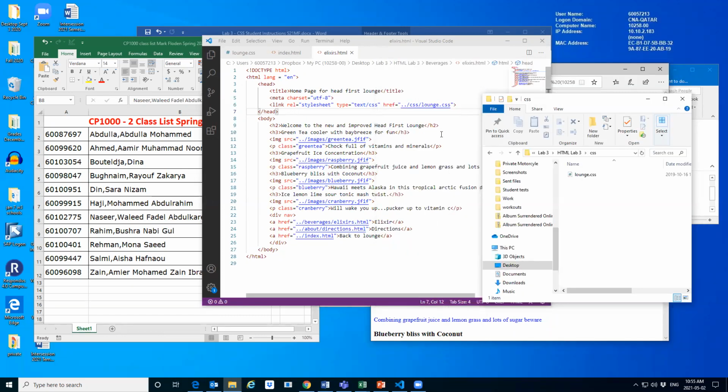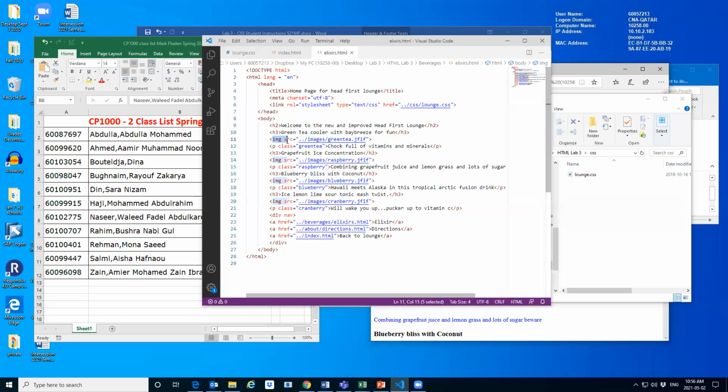Remember, we talked about that we're going to use a bunch of classes. Let's see. So we've got our image tags here. We know how the image tags are working, right? Image tag, we say what's the source of the image. And so there must be in the images directory, go to the parent directory, then the images directory, then there's a green tea.jfif. So that's how that's working.